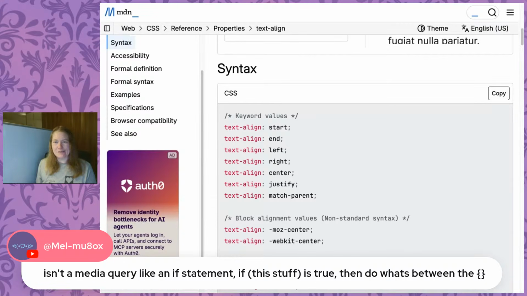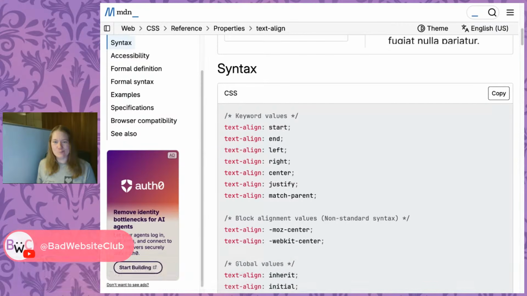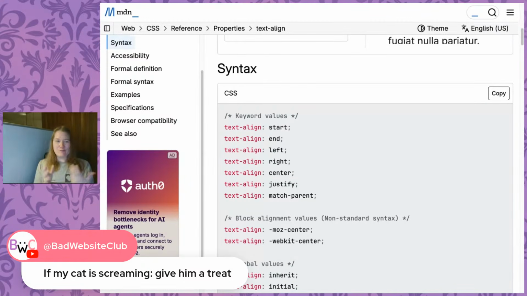So I could say, if my cat is screaming, give him a treat. That's going to teach the worst habits in the world, isn't it? But here I'm saying, if this condition is true, do this action. And media queries are really similar to this. This is saying, if my user's viewport is smaller than 600 pixels wide, give them these style rules.